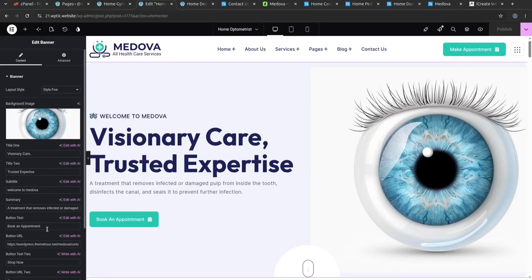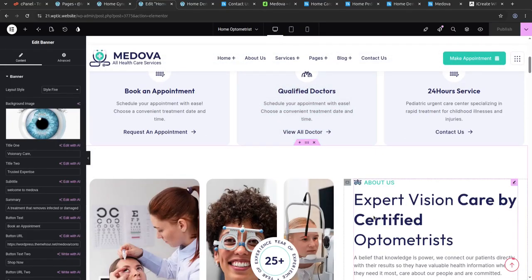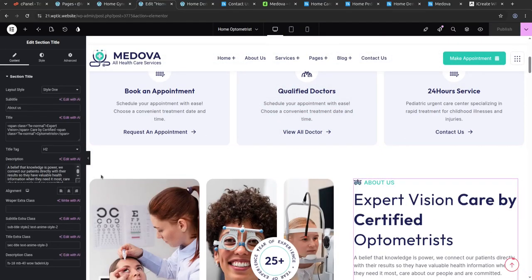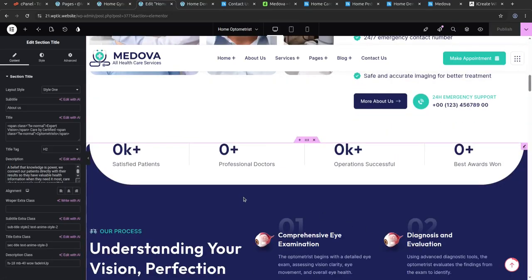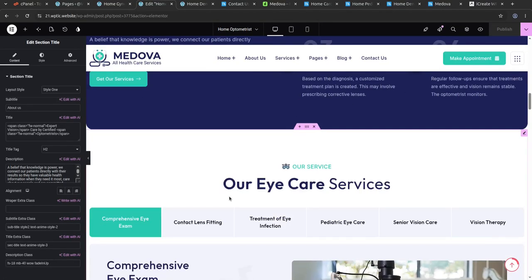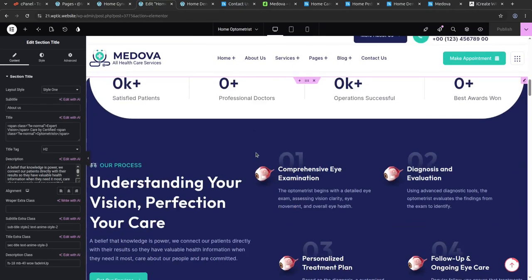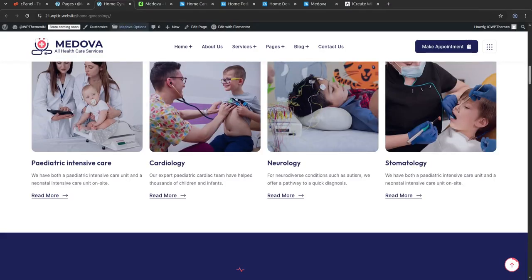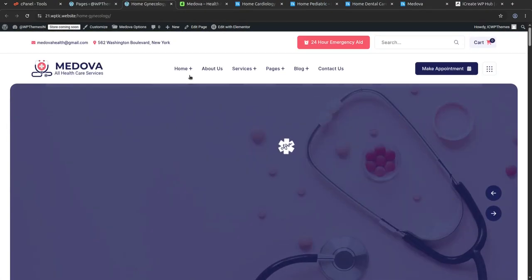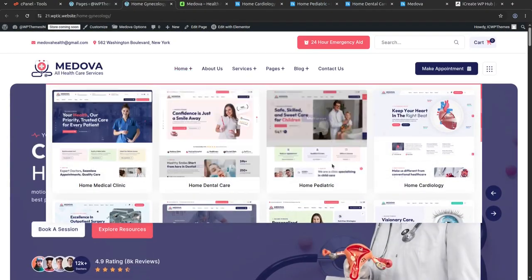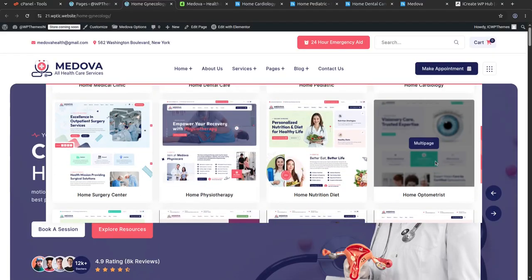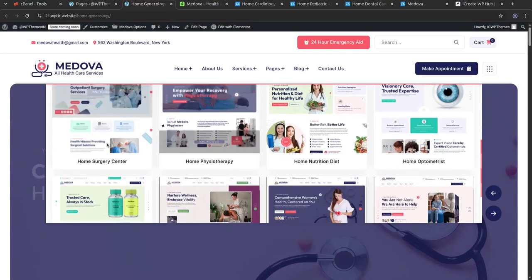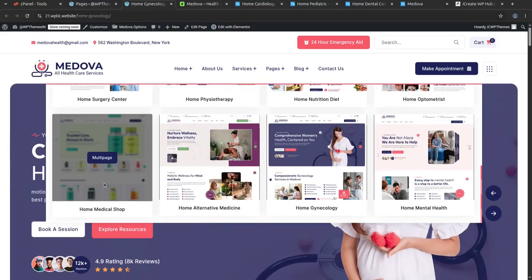Like this is the text where you can edit, and click on the respective section element that you want to edit. Just maintain the dimensions of images and length of text, so that you may maintain the design aspects. I'm sure you can do all these things on your own, and we are here to help you in launching any of these websites for medical clinic, dental, pediatric, cardiology, ophthalmologist, nutrition, diet, physiotherapy, surgery center, even for medical shop.